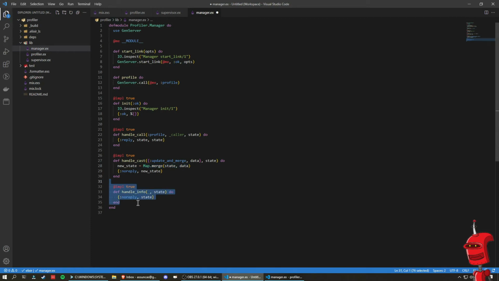And then eventually we just implement the catch-all handle_info function, because this is a GenServer and we never know what messages can be sent to this process, and we don't really want it to crash when it cannot handle a certain message.